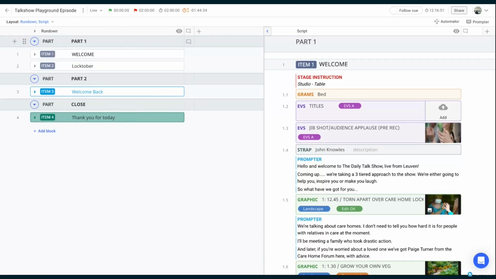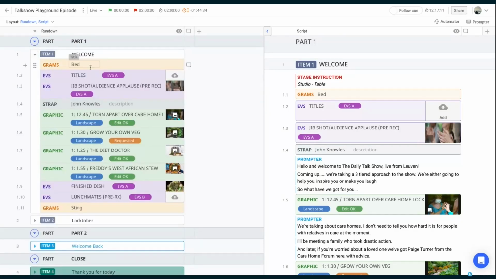Then within your part, you will add your items. And that can be, for example, a countdown, a pre-show countdown, your welcome, an interview with a first guest, a first topic that you will discuss. Things like that will group together into an item. And then inside an item itself, you will then add the separate elements that make up that item itself.